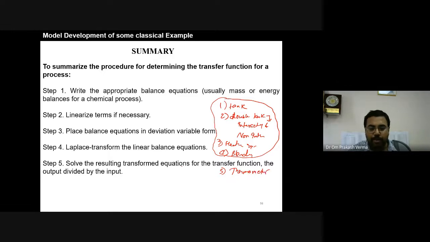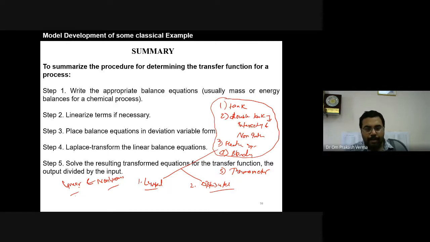We have classified the models into two general types. First was the lumped parameter model, and second one was the distributed parameter model. We have also seen the linear model as well as the non-linear model. So we have seen different examples. Today we are going to summarize this.